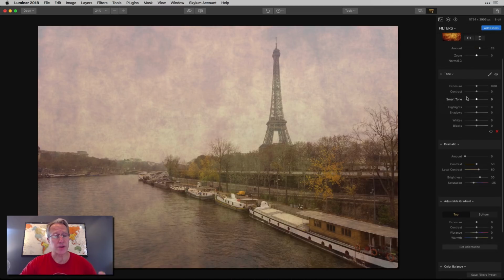So next with tone, I'm always about controlling the light. As you know, tone is probably my favorite filter for that. So I'm going to go ahead and do that. I'm going to just add a decent amount of contrast. So I think something like that sort of brings it to life.